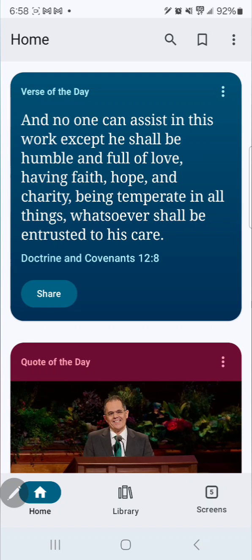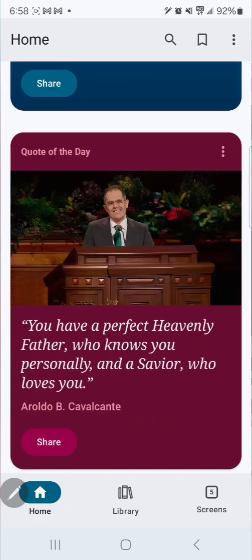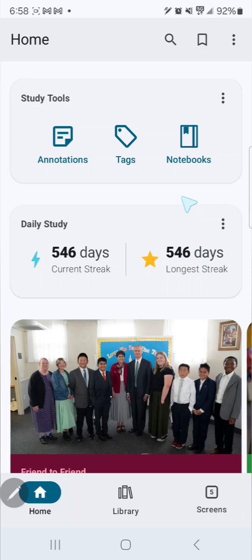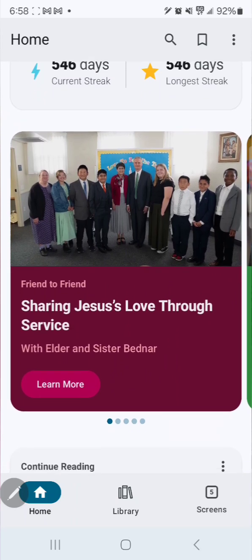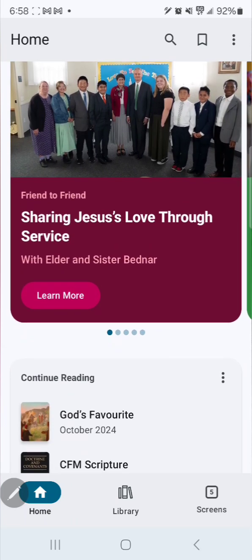You can scroll up and down and look at different various things here, but on mine, I've moved the verse of the day and quote of the day to the top. I always start my day reading a verse of the day there. You can scroll down, you see there's annotations, tags, notebooks. I'll do another video maybe talking about that a little bit more.